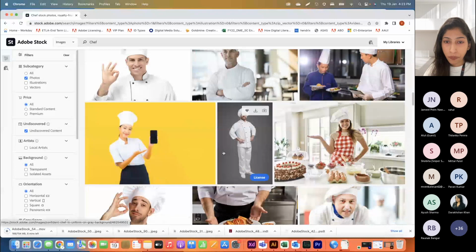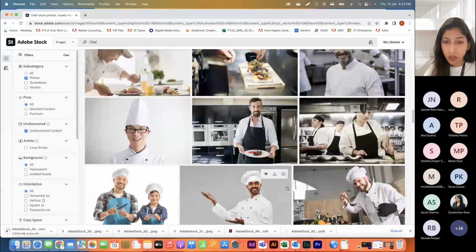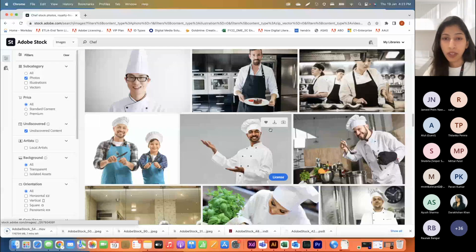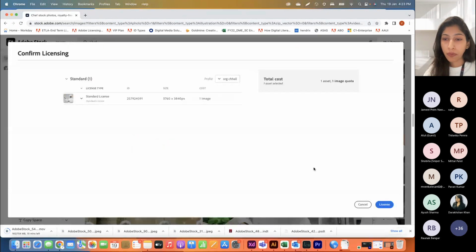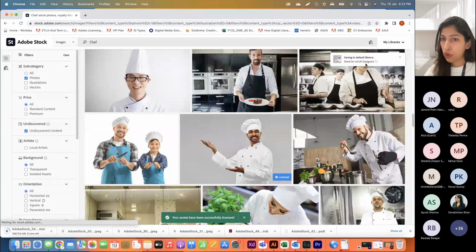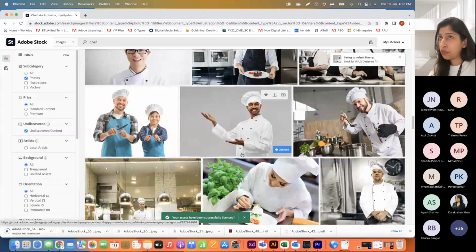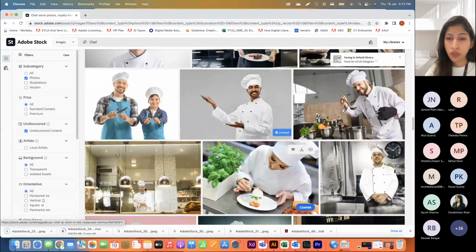Okay, this one looks good. A pinch of Indianism in it as well. So I click on license and save it to my library. The minute I license it, it automatically gets saved to my default library. You see, saving to Stock for UI UX designer. In the interest of time, I have already saved a couple of chef images.